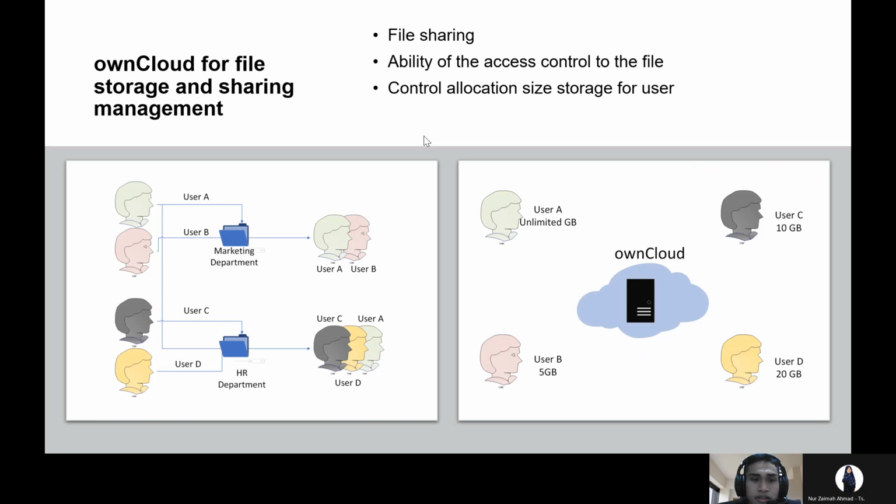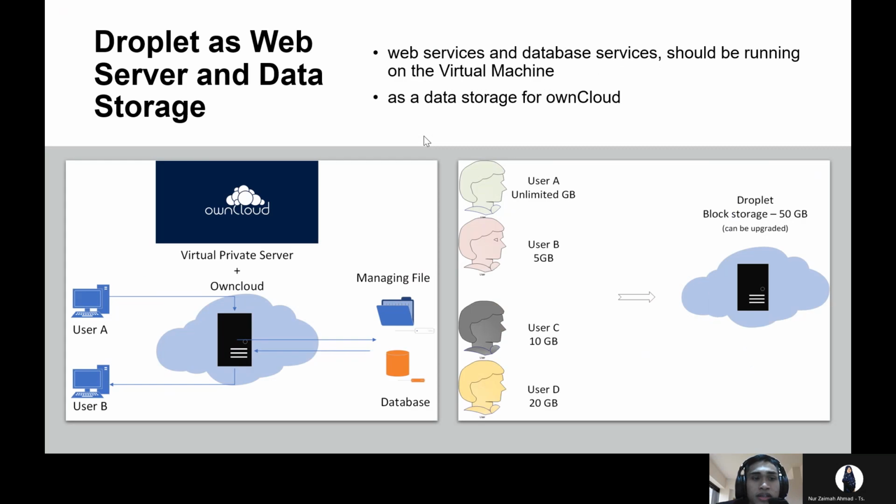This is the diagram of how the droplet, or virtual machine, becomes a web server and data storage. Basically, on the droplet several services will be running and configured: the web service and the database service. The droplet will also be used as data storage for ownCloud. All the data from ownCloud will be stored on the block storage on the droplet. With this block storage, if the user has fully utilized it, it can be upgraded to the desired storage.